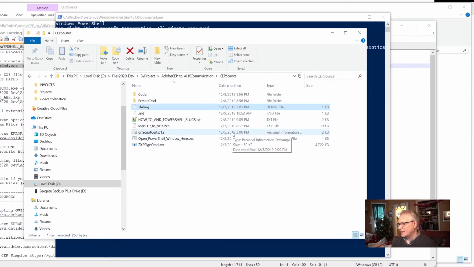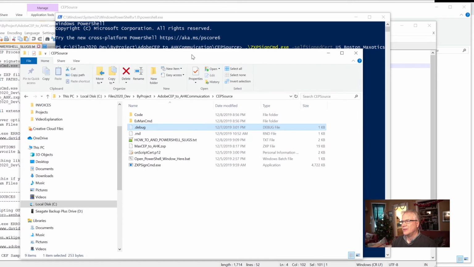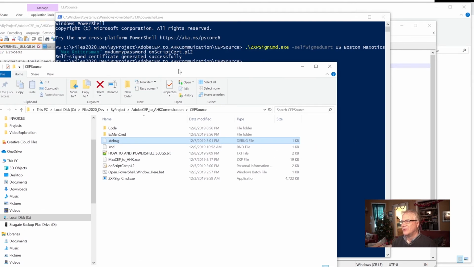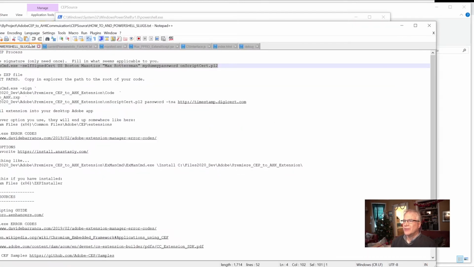You can see today's date. It's not 3 p.m., but whatever. So it creates this file right here, which you use later to create your ZXP file. Once you've done that, you only need to do it once. Then you need to create your path.